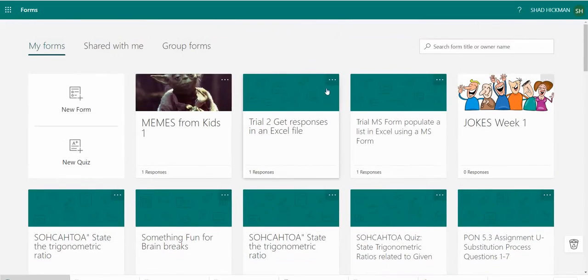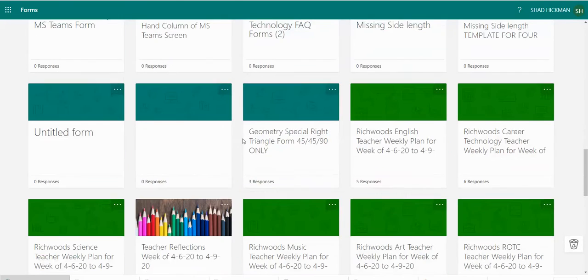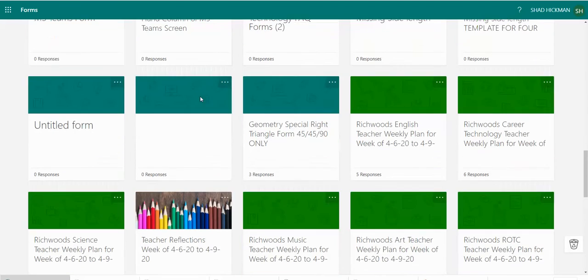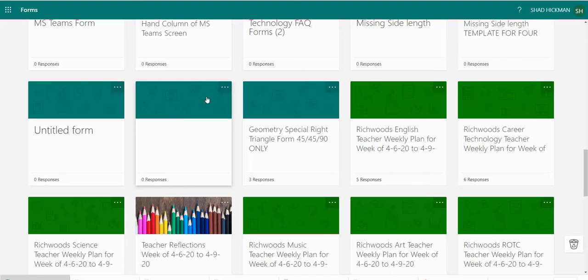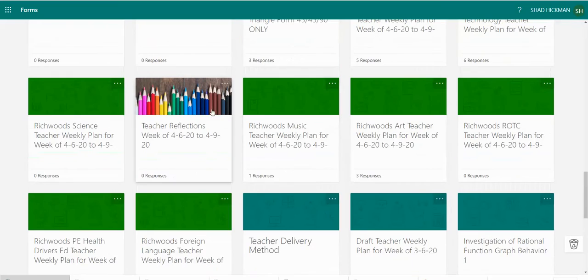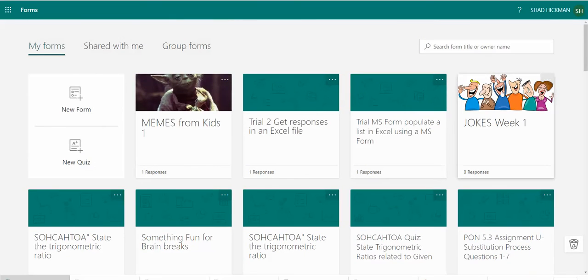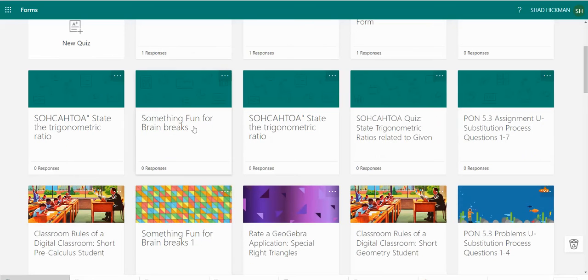All right, but if you look at my forms list, you can see some with this generic stock, for those of you that are old school like me, Kmart green. And then you see these that have like Richwoods green on them, and then you see some that have pencils, and you see some that have like jokes, and then you see Yoda. All right, well, let's just talk a little bit about this.